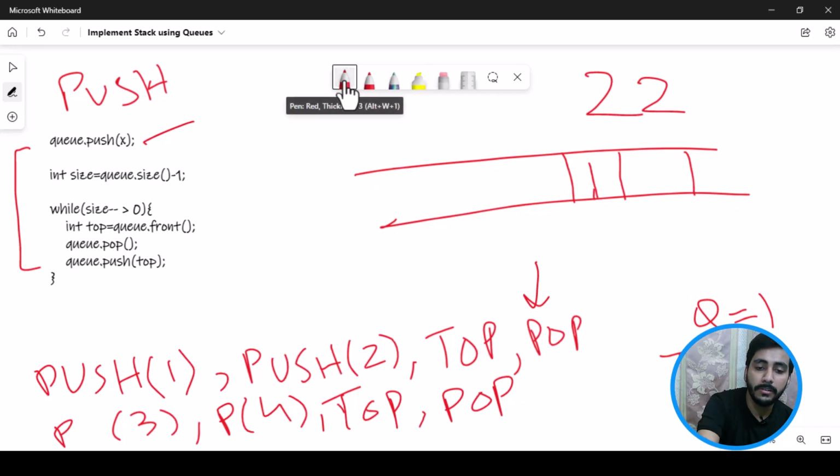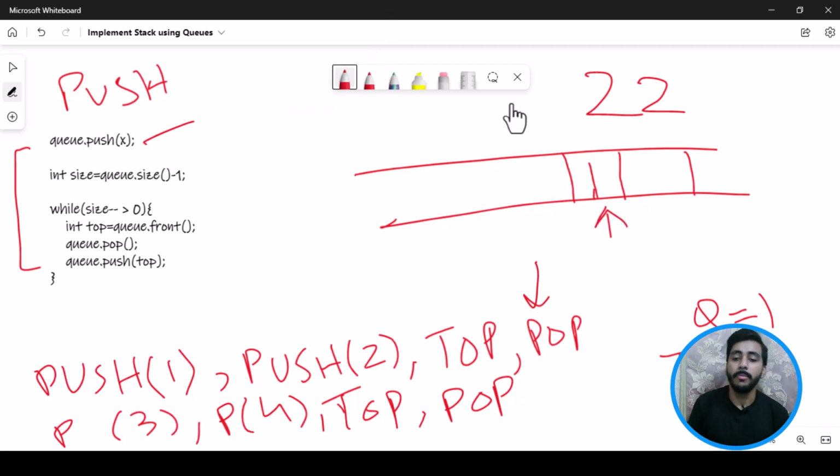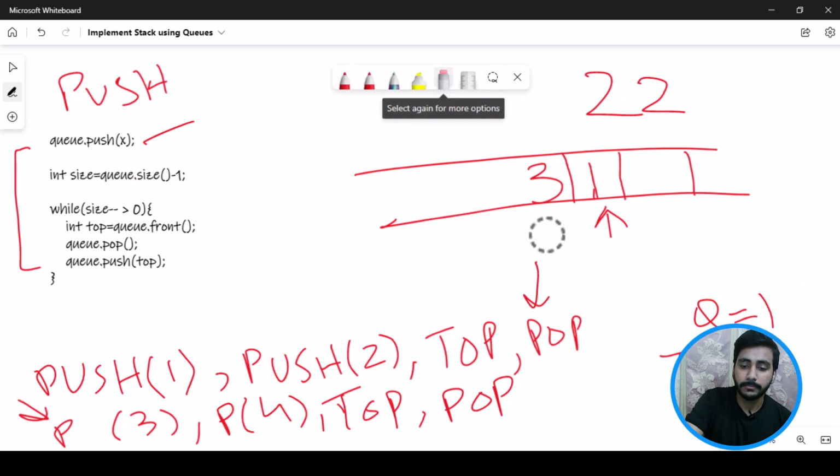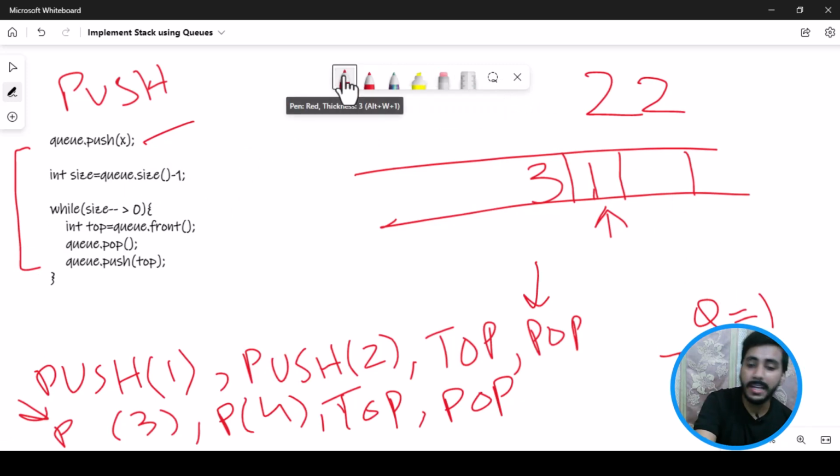So currently our top is 1. Next, our operation is push 3. First, 3 will be added at the back. Next it will check the size. The size is currently 2, minus 1, so the size is 1. And at the top we have 1.